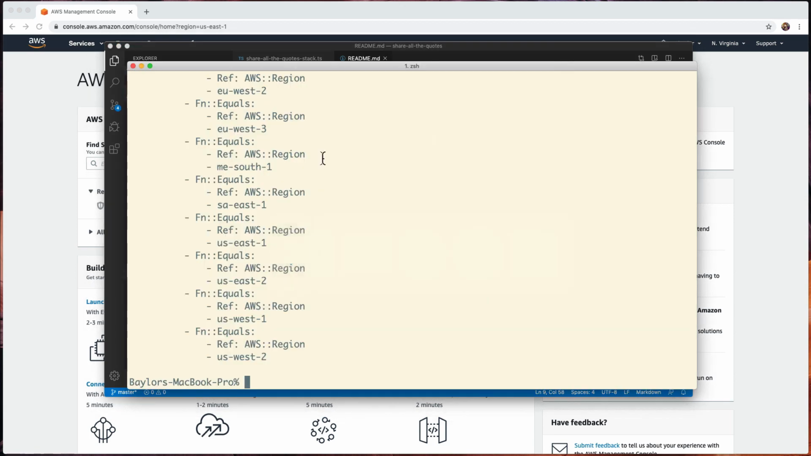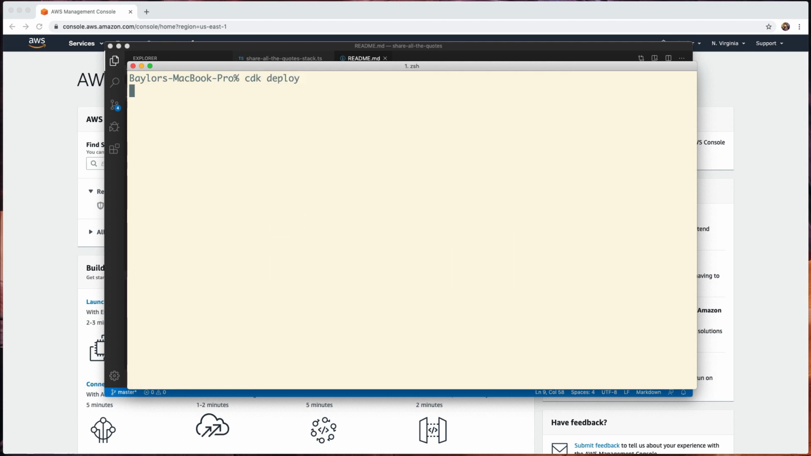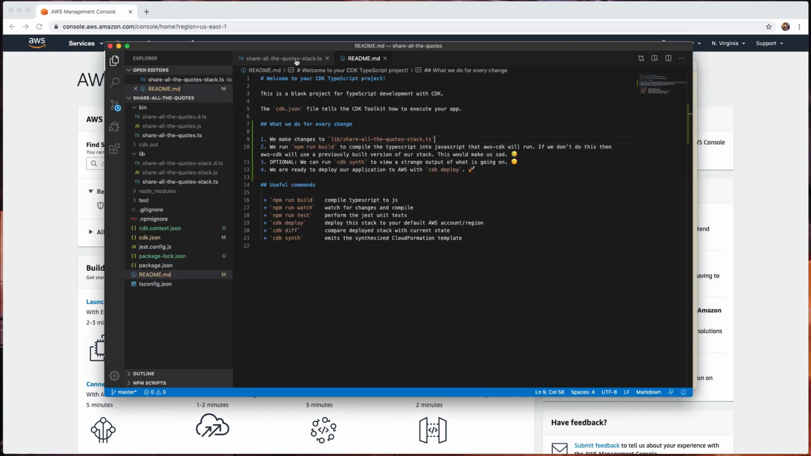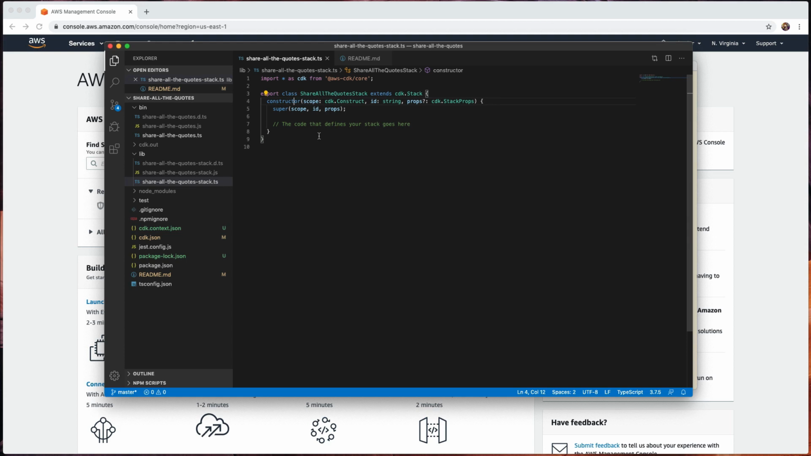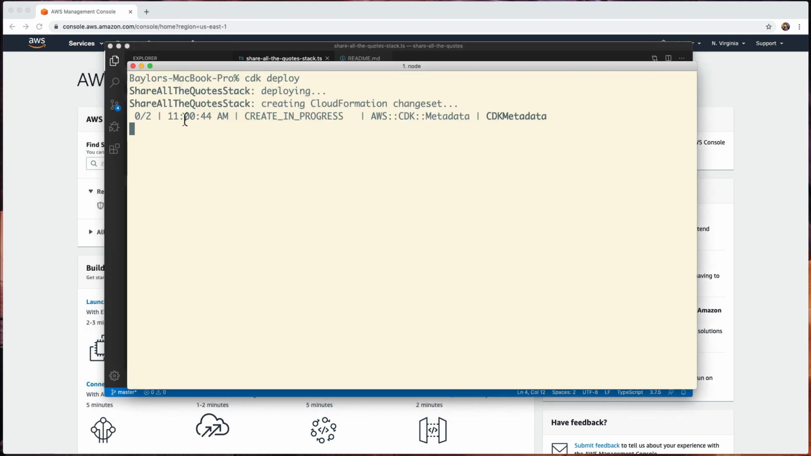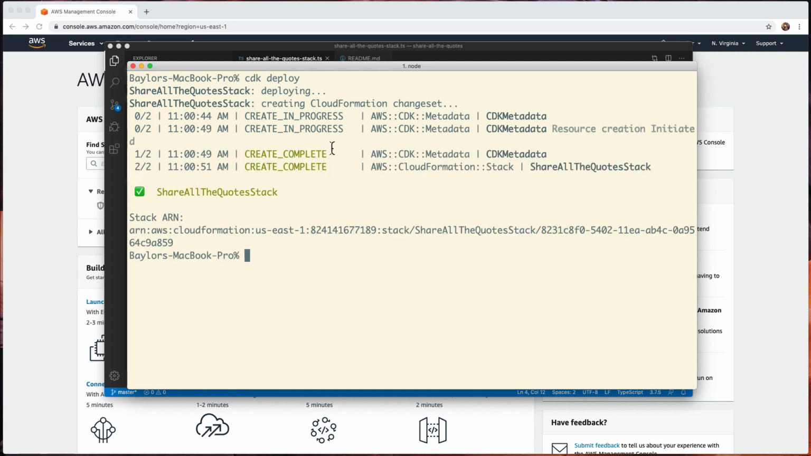But what we can do is say cdk deploy, and this is going to take our stack and create a change set, which just means that it's looking at what we have inside of our code here. It is comparing that to what's actually alive in AWS, and then you can see it's going to create the steps to deploy it. And since we don't have anything, we get a nice simple change set and deployment.